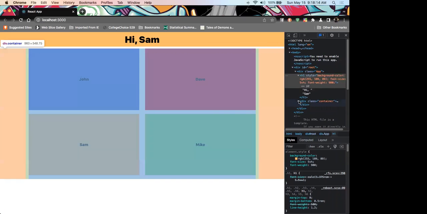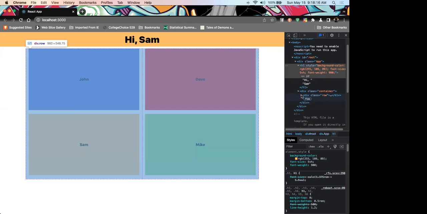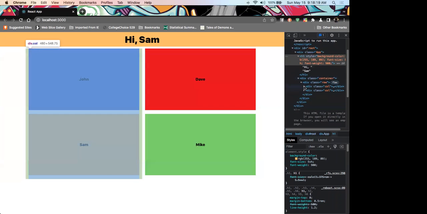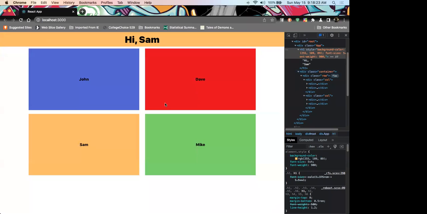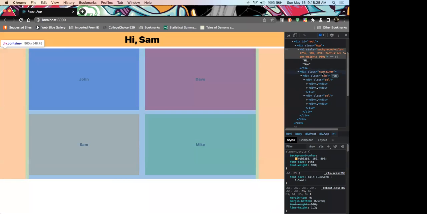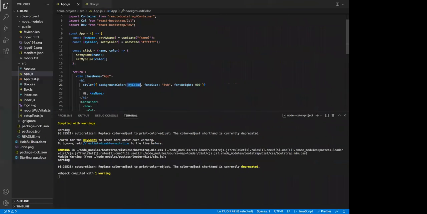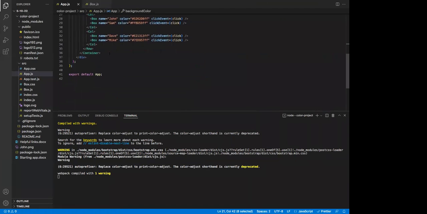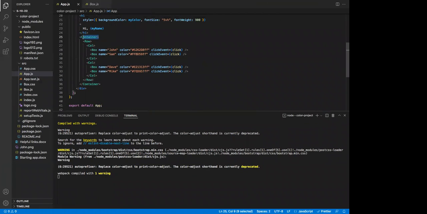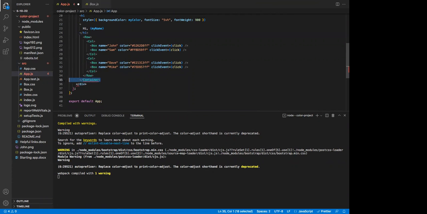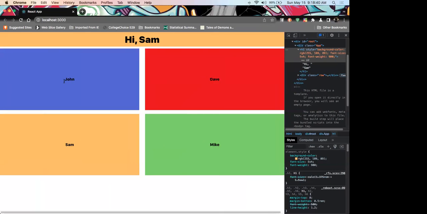I think that's pretty insane. And then this is the rows and columns. So this is the container. If I take this container out, it'll start reaching towards the edge of the screen. See, the colors reach to the edge of the screen.